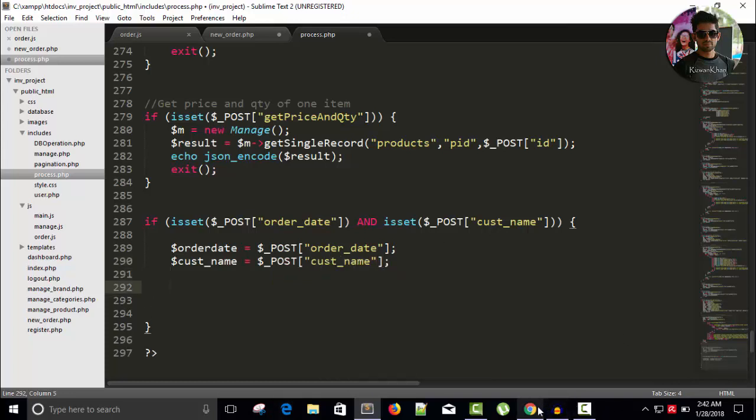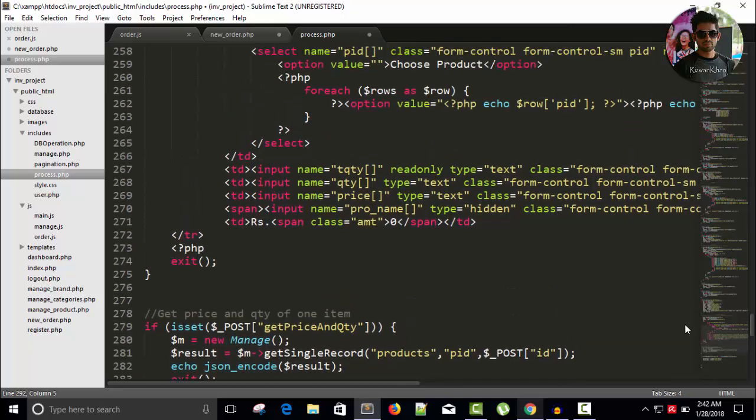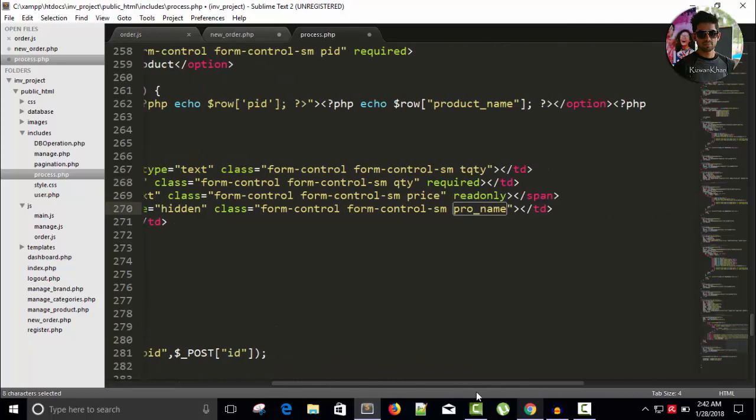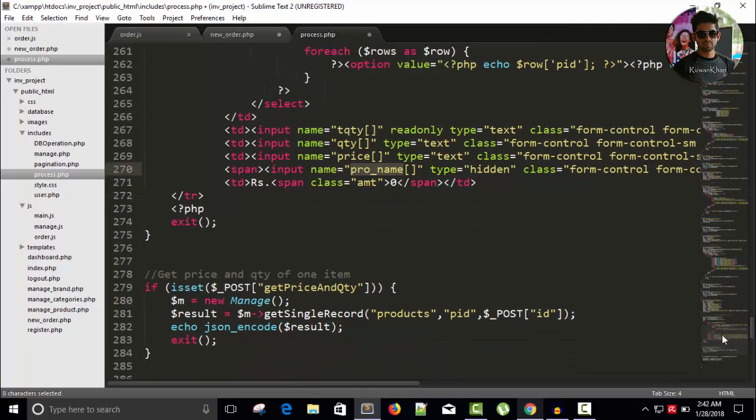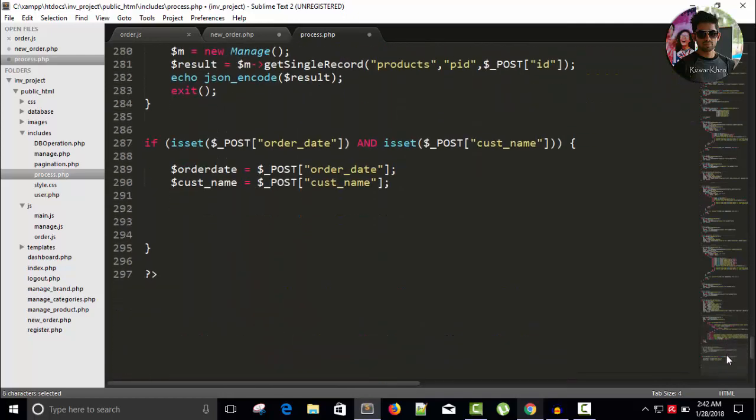then we have a list of items, and you can see in our process page as well. Okay, it's fine. It's TQTY, it's QTY, it's price, product name, so it's easy to write here. That's an array, so always keep in mind those are arrays. I'm also giving a comment here. Now it's getting arrays.